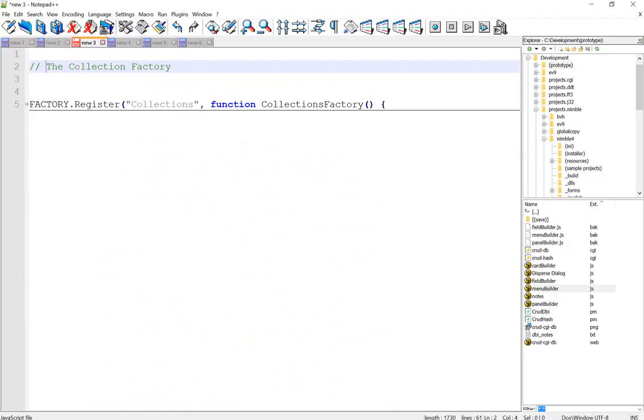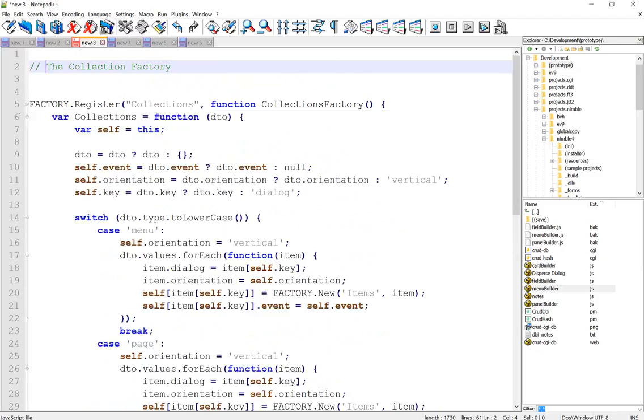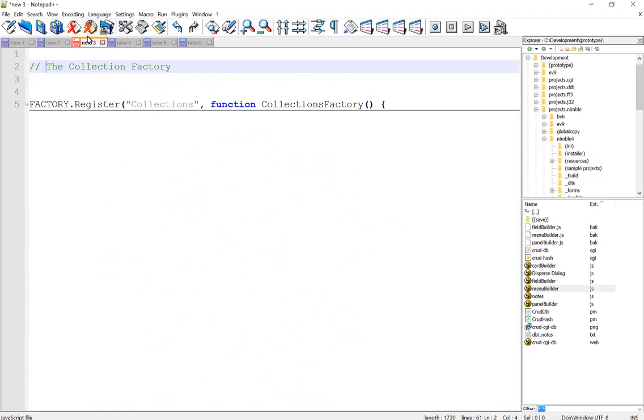Then I decided to create a collections factory. The collections is nothing more than an array of items. If you have a list of items that need to be drawn, it works the same way. It will create or use a factory item and then declare itself so that you can have lists that draw all at the same time.